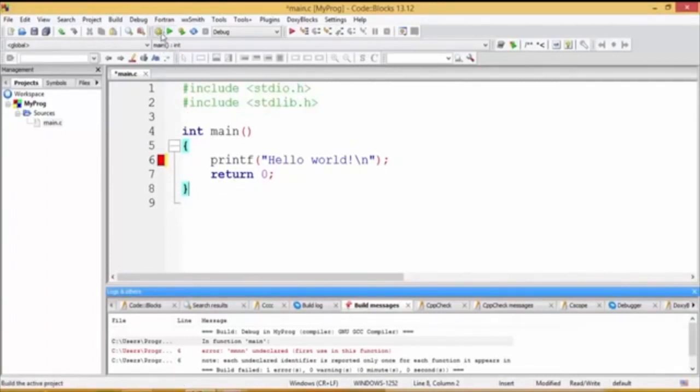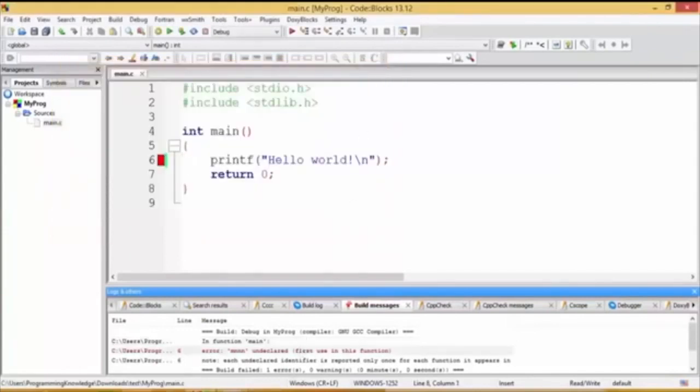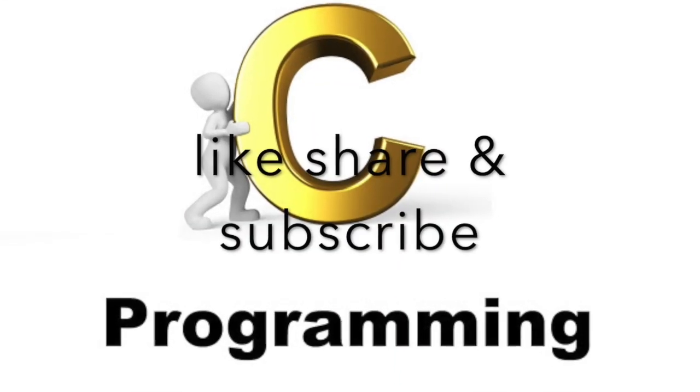You compile a program to check whether you have written something correct, and to convert your program into the machine language. And to run the program, you just click this button and it will run the program. So this is how the structure of a C program looks, and this is how it works.